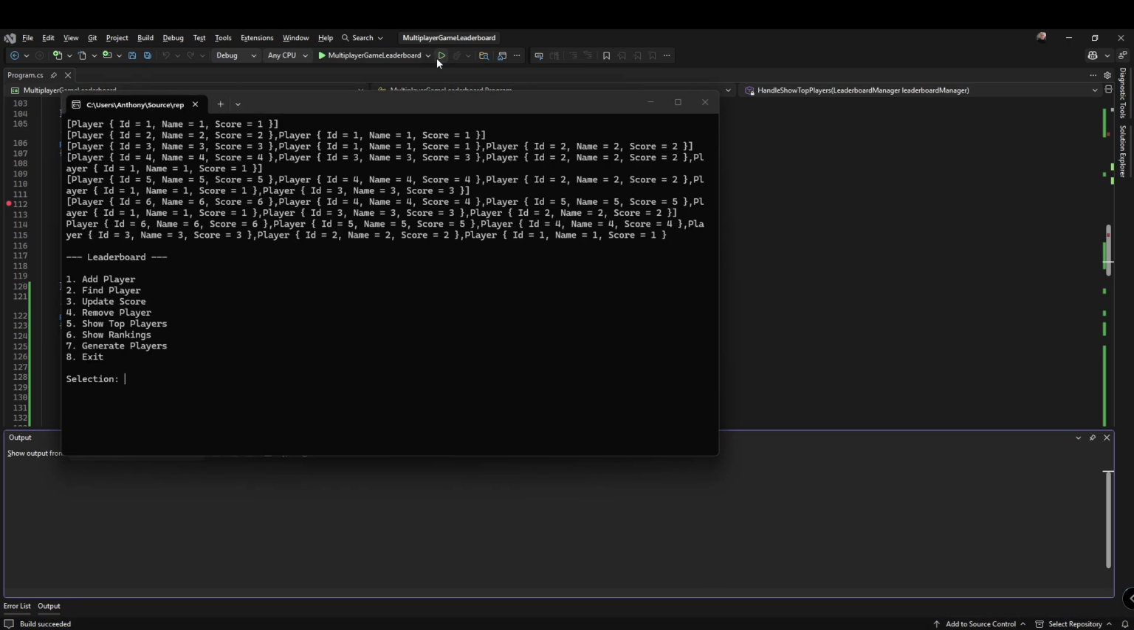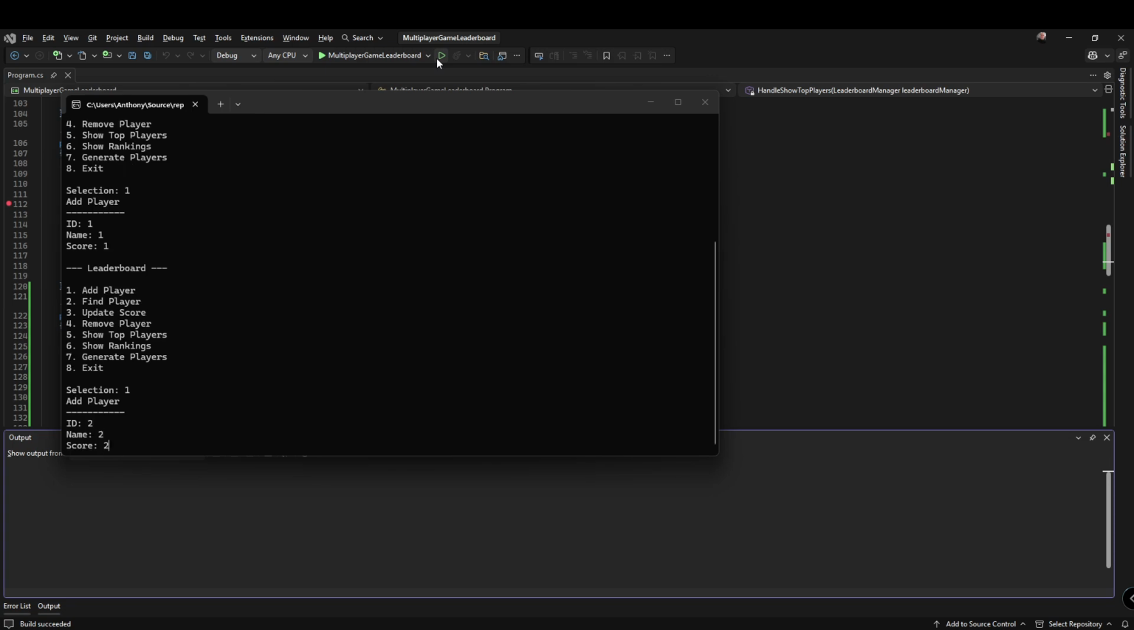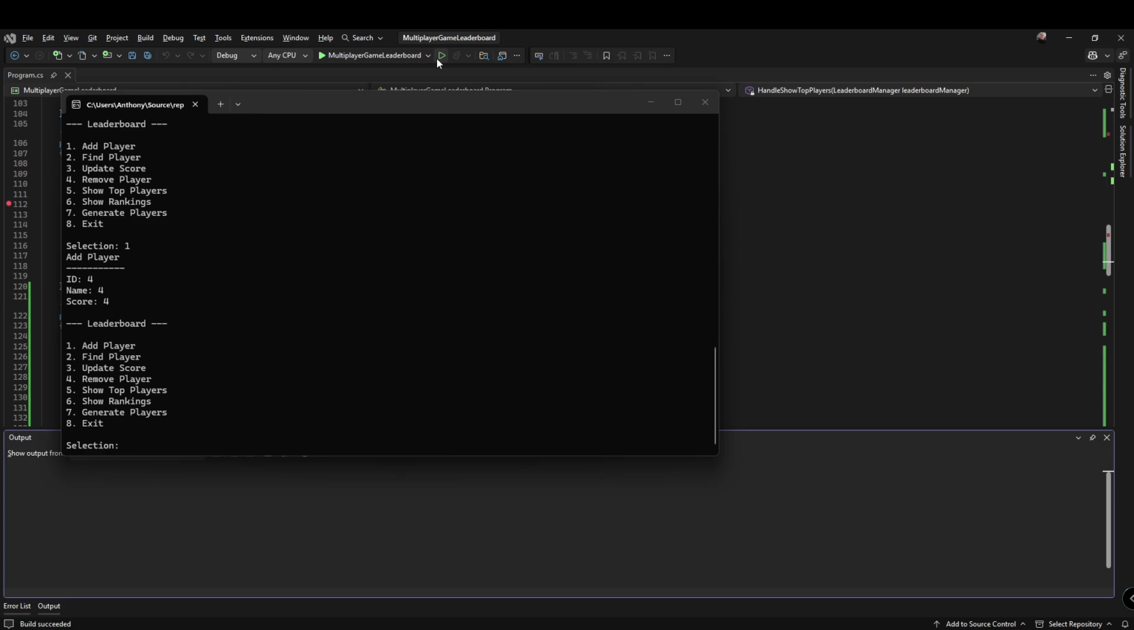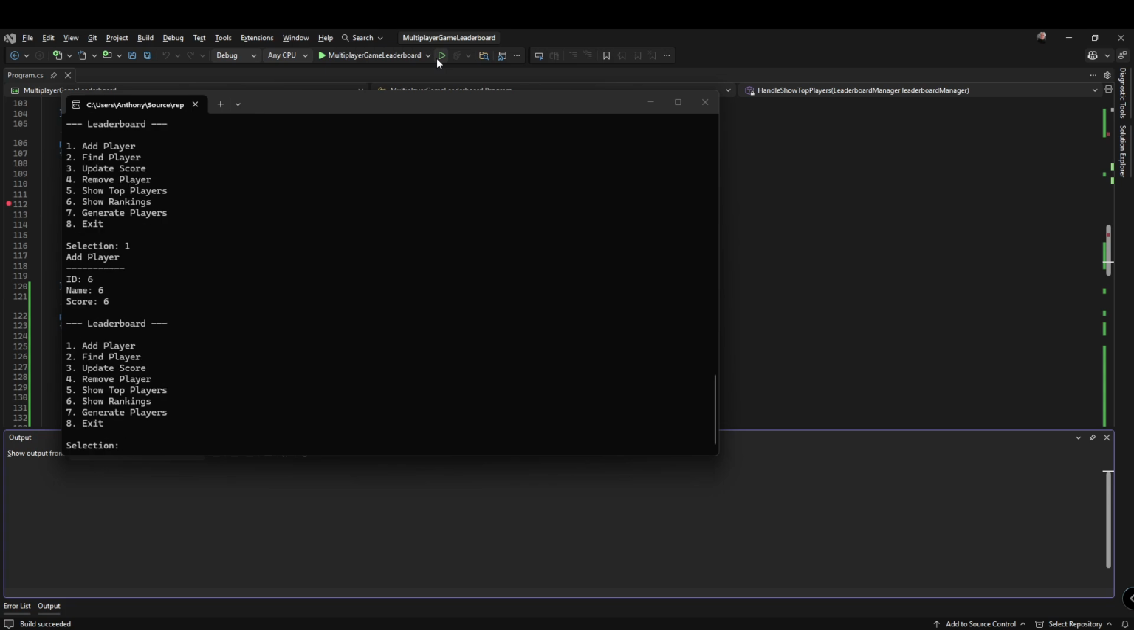Try that again. So add a player 1, 1, 1. Add a player 2, 2, 2. Add a player 3, 3, 3. Add a player 4, 4, 4. Add a player 5, 5, 5. Add a player 6, 6, 6. All right, let's show the top. How many players to display? We will display the top 3 players.